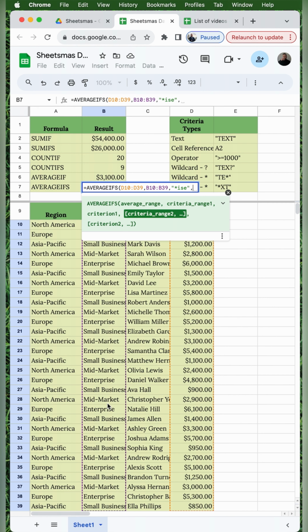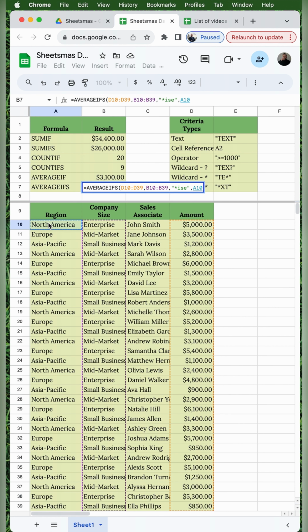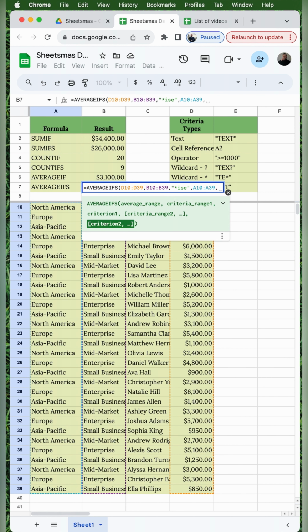For the second criteria range, we're going to select the region. And we're going to use the asterisk wildcard again, but this time we're going to use it surrounding text. So we'll put quote, asterisk A, asterisk quote. And since we can have as many characters before or after the letter A, as long as A exists anywhere in the value, it will be included in the criterion. So for this example, both North America and Asia Pacific have an A in it, so those will both be included in that criteria.